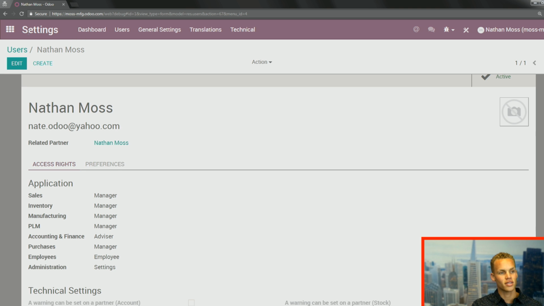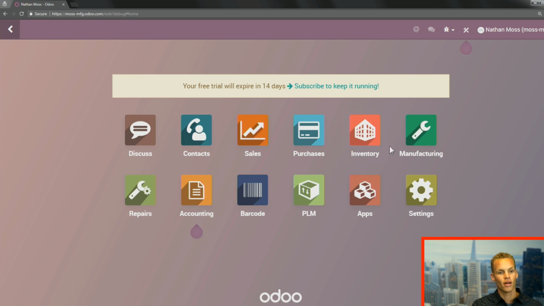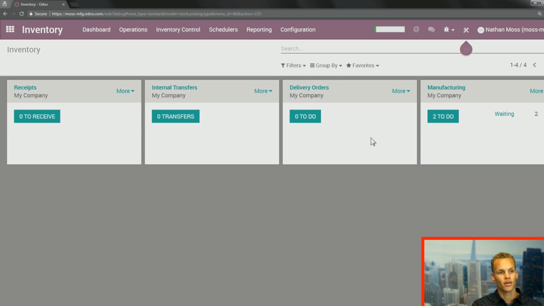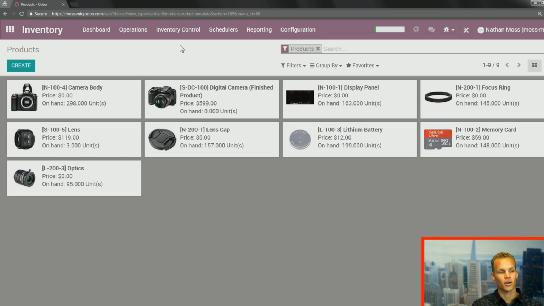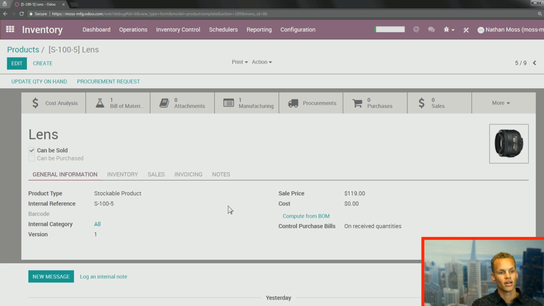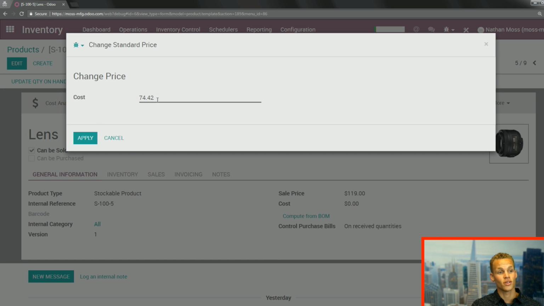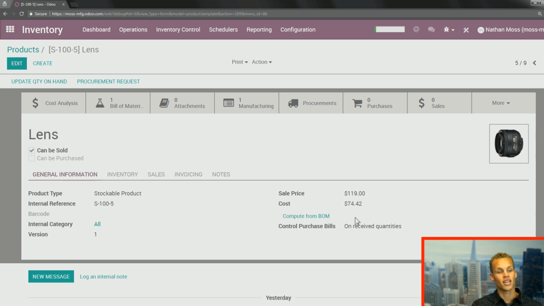So now let's go into inventory, inventory control and products. Let's set the cost first on our lens, because that one has its own manufacturing process. There we go. We can compute the cost from the BOM, from the bill of materials, and there's the total cost there. So let's apply. Again, this is taking into account the cost of each of the components.